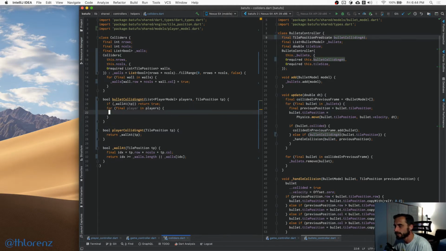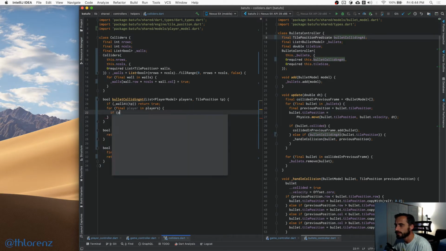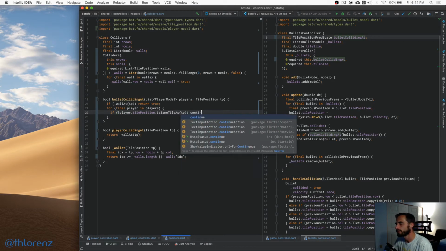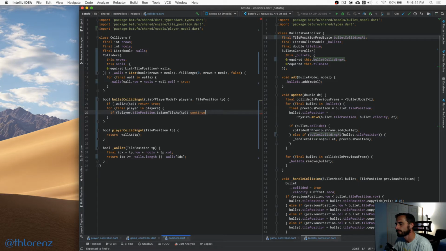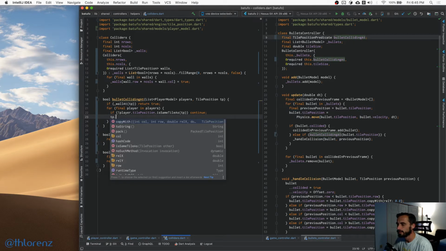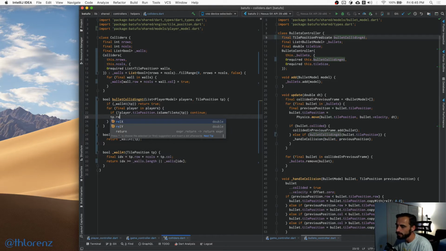So basically what we need to do is, first of all, if the player dot tile position is same tile as TP. And we're going to do the opposite. If it's not even the same tile, then continue, right? So obviously we didn't hit that player. Now if it is, now we can look at the TP dot. So we have the rel X and rel Y from the center of the tile, right?